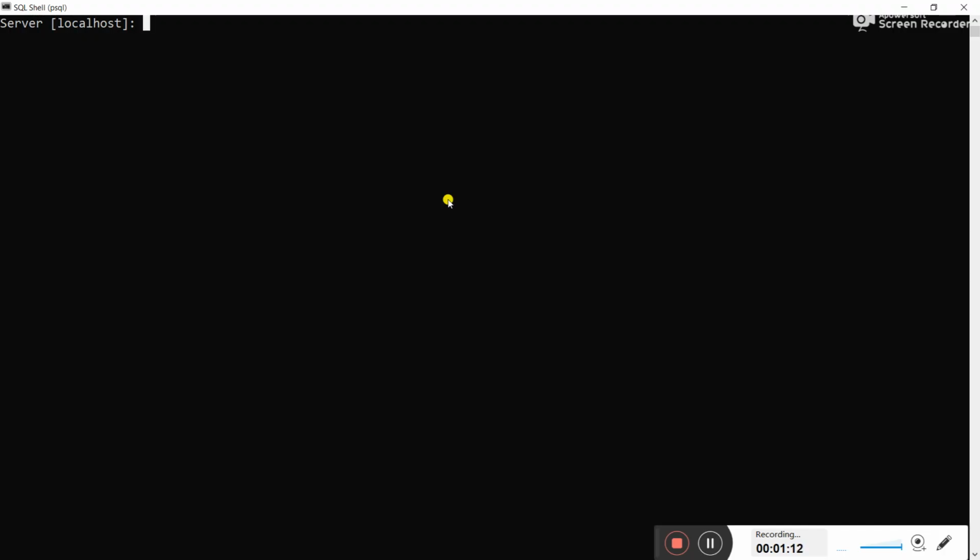Now this is our PostgreSQL environment, where the first one is server. You need to enter the server. The default server name is localhost, so you press enter without typing anything. Then database Postgres is by default. You just need to press enter. Then it will ask you the port number. The default port number is 5432. You just need to press enter again.